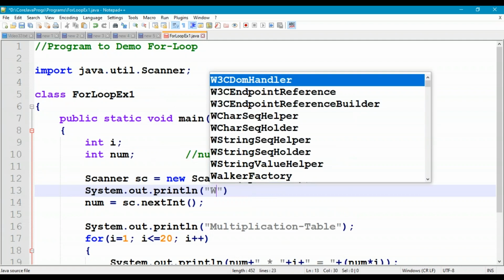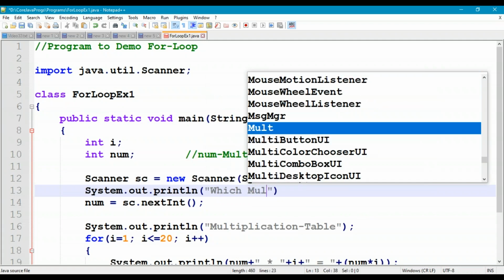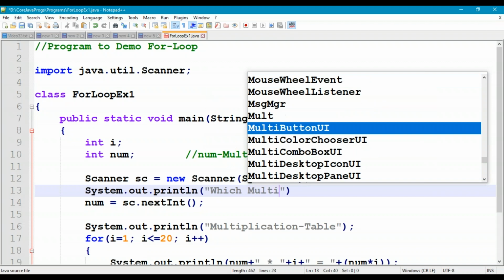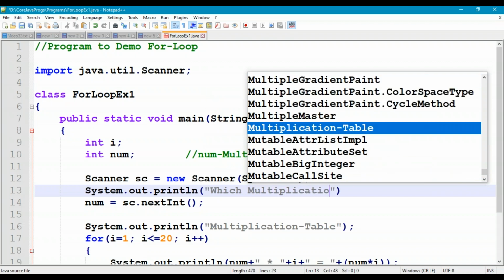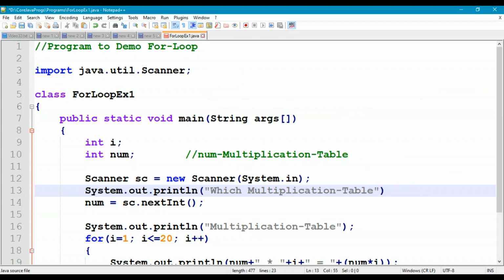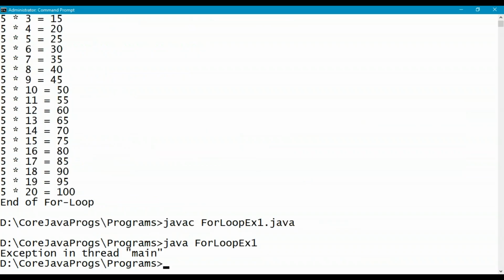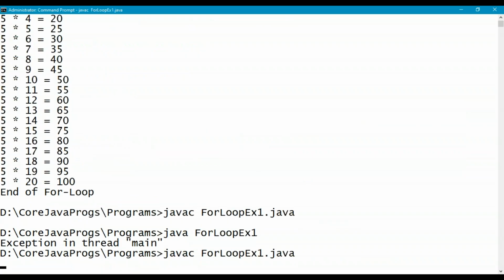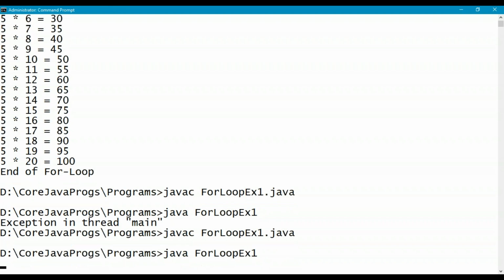System.out.println, which multiplication table. Okay, so I'm asking which multiplication table. Right, so it will take the input for which multiplication table. Right, so recompile and run.